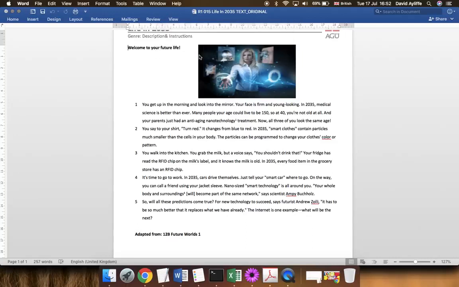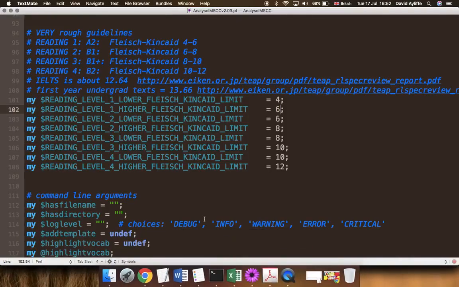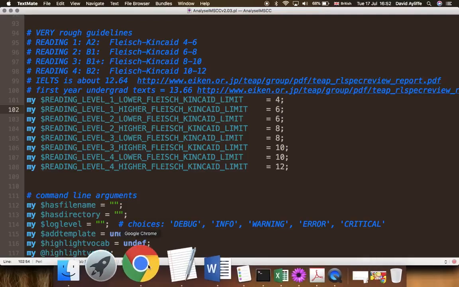So just close that. Yes, it creates a spreadsheet for each body of text, which breaks down the vocab details, and for the archive as a whole, it gives us an inventory to be able to see what it is. So the advantages of the script, a great deal.